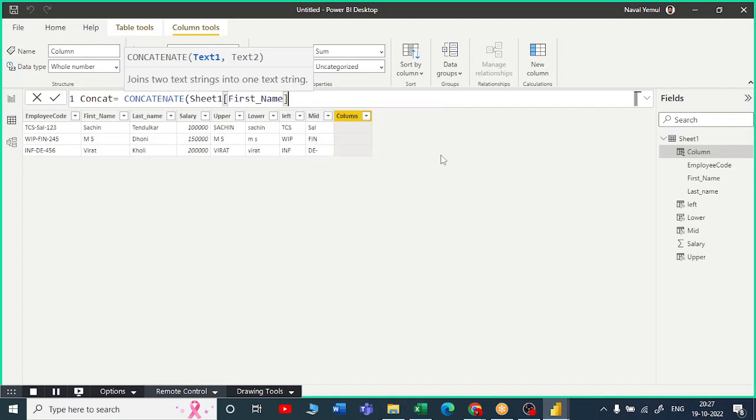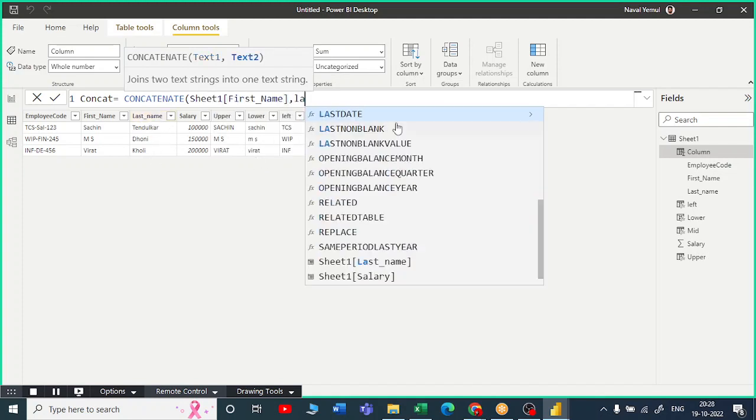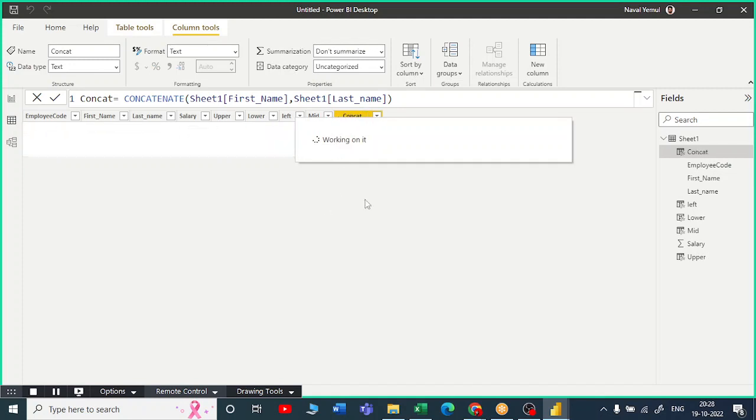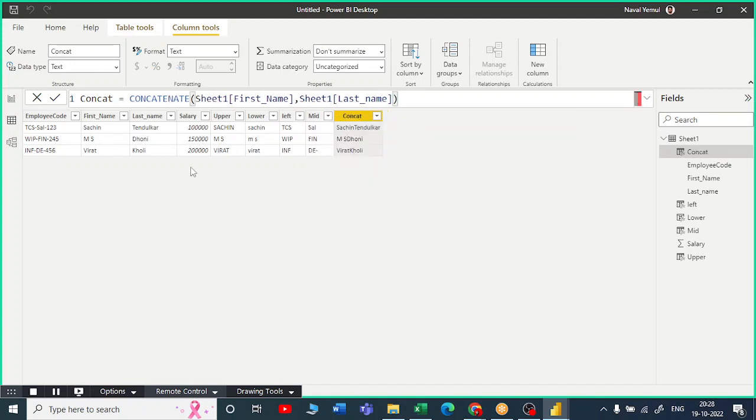Take a first name, put a comma. I want to add it with the last name. So take the last name column, then close the bracket and click on enter. You can see that your first name and last name are being concatenated. But if you look carefully, you did not get any space in between. Like Sachin Tendulkar, there is no space. I wanted a space. So how to get that space?